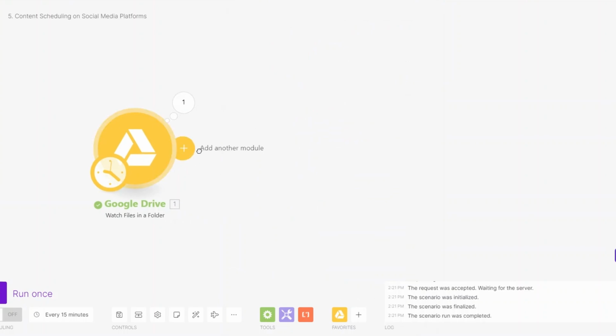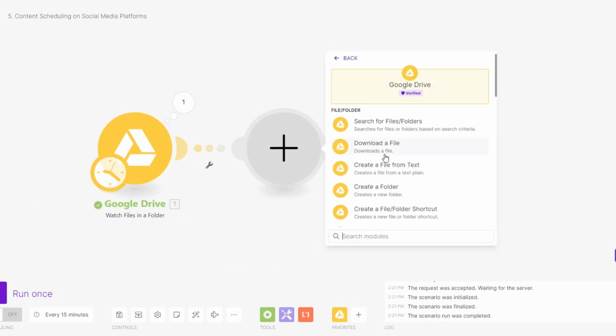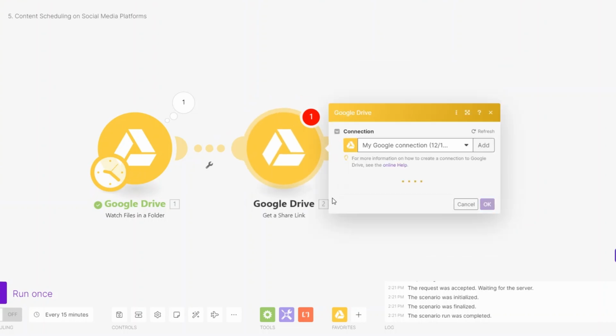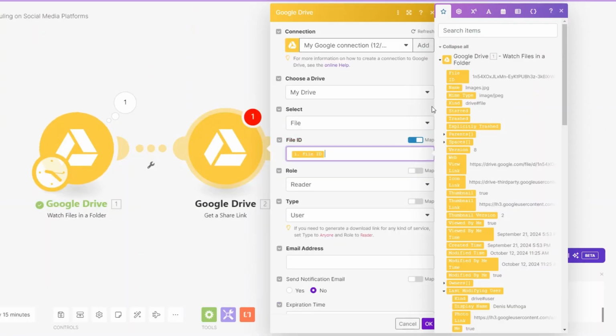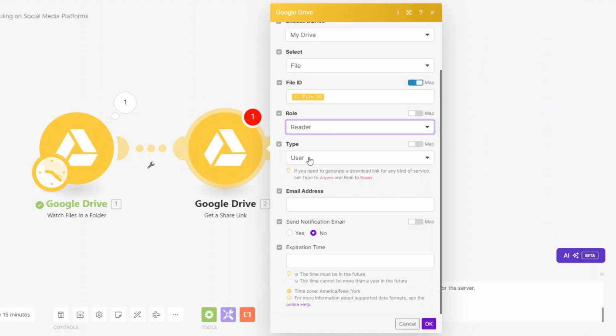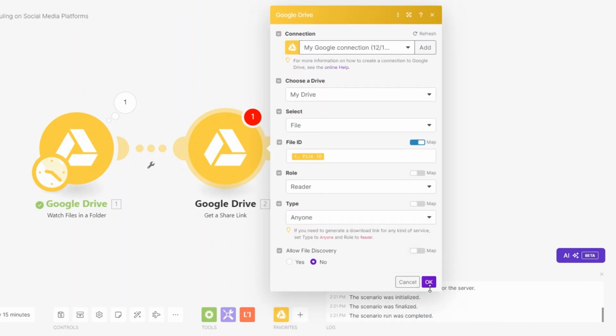Now here we can create a shareable link for the specific file. So here I'll get a share link. Here I'll add the file ID, which is this file ID right here. For the role, you can say reader. Here we can say anyone with the link, and then click on OK.